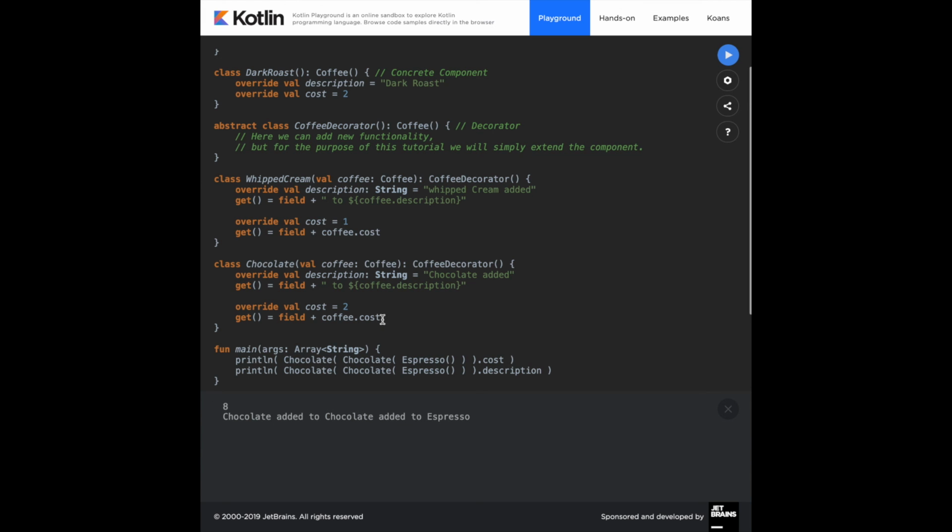So that is what the decorator pattern is. No matter how many flavors we want to add to our coffee, we can simply wrap our concrete component inside our concrete decorator.